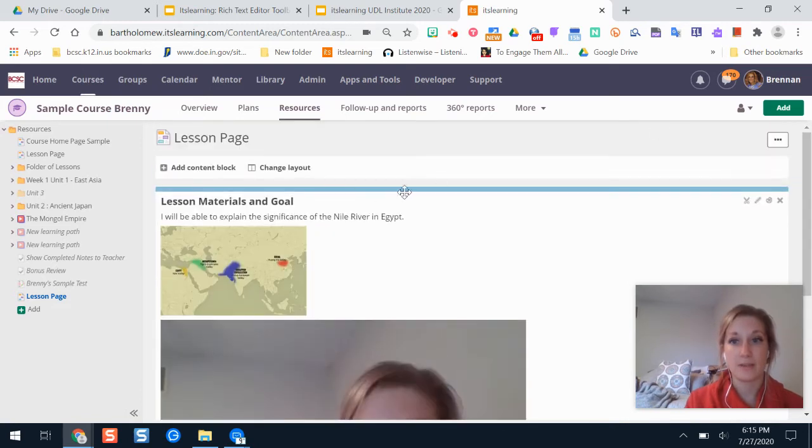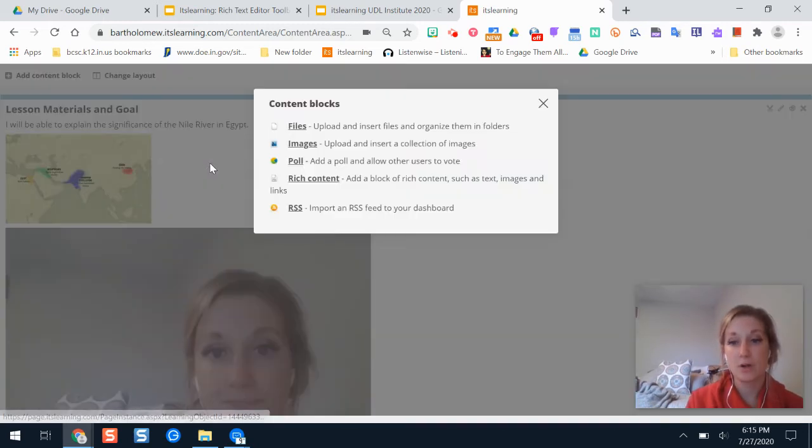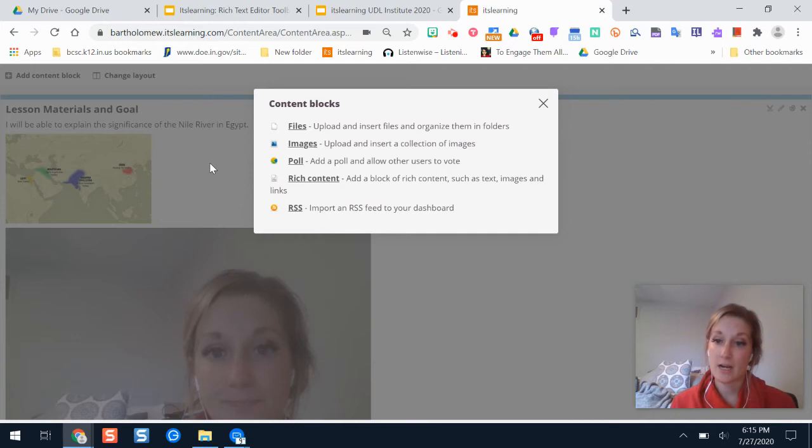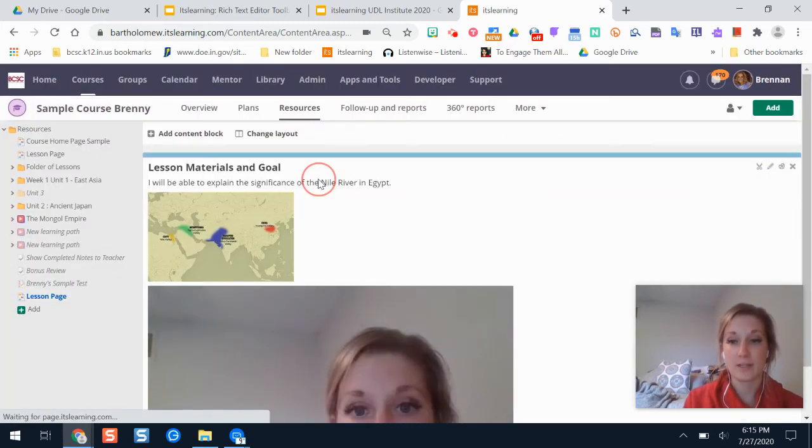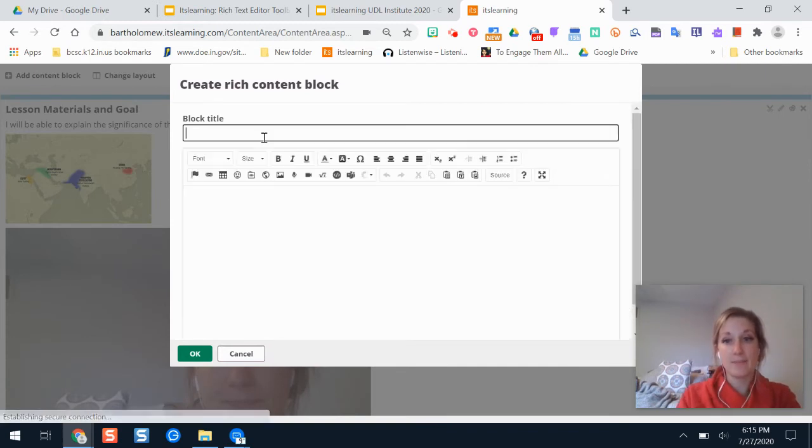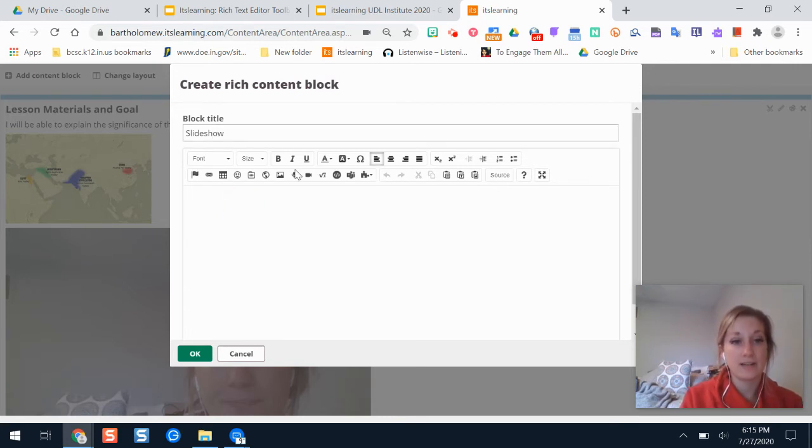The other helpful thing that you can do with content blocks is you can also embed slides and other resources and add links. So the next thing I'm going to do is add another content block here, and I'm going to embed my slideshow that maybe went along with this specific lesson. So if I want to add a link, maybe just link to slides, this is what I can do.